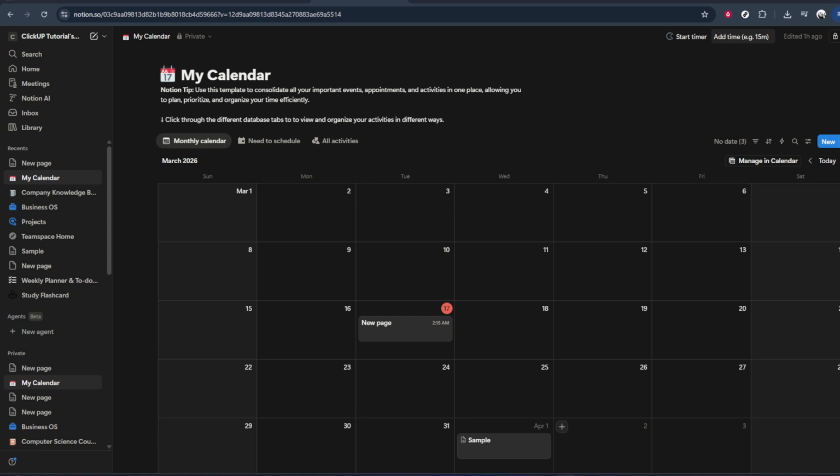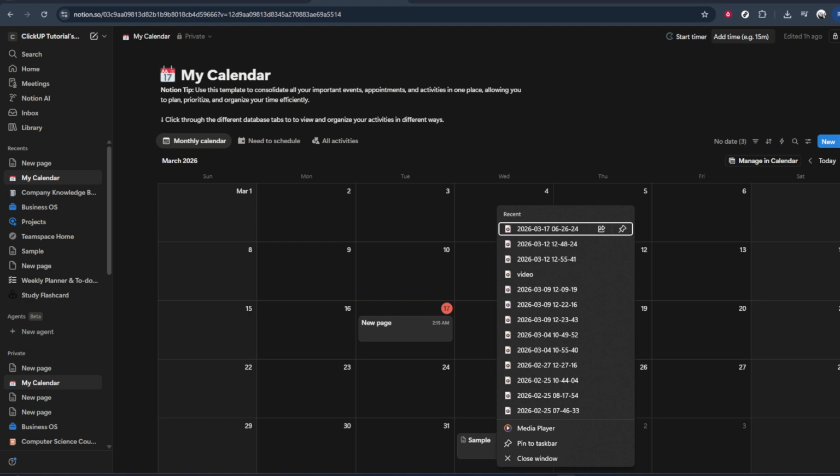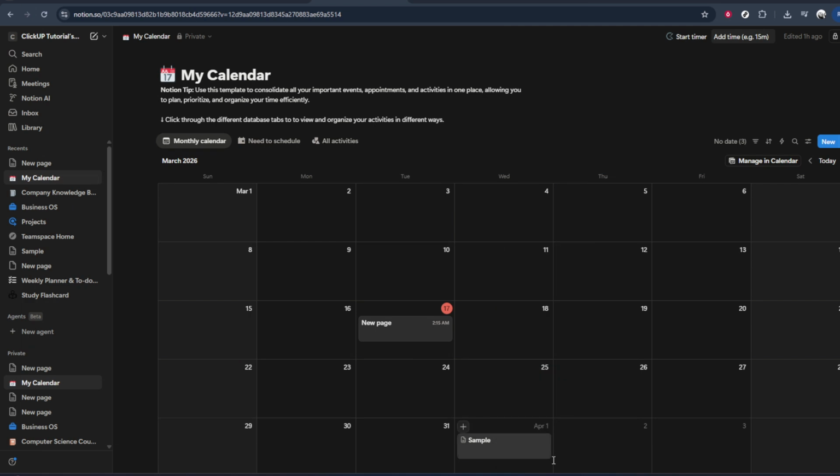First, open the Notion page that you want to sell as a template. This could be a planner, a dashboard, a project system, anything you've built and want to share. Make sure this page is complete and organized the way you want your customers to see it, because whatever is on this page is what they'll receive.